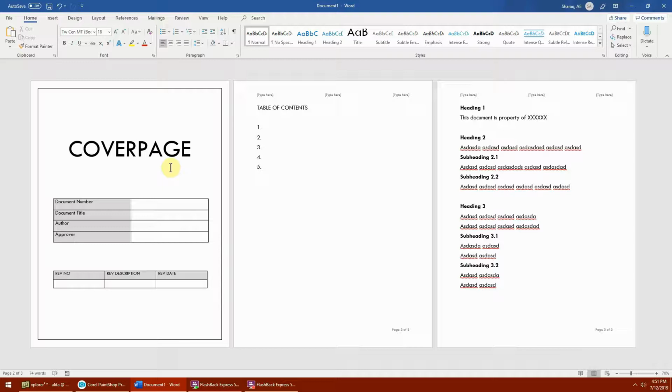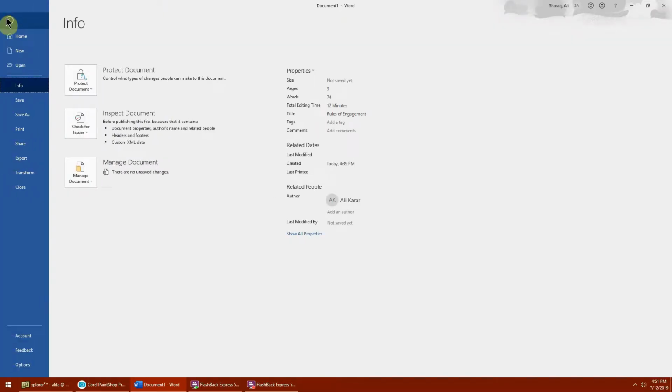So first of all, let me show you where the document properties are stored. For an already open document, if you click File in the new versions of Office, you will see an Info tab. And this Info tab is going to have a properties section. Some properties are non-editable, like the number of pages and words, which are automatic, but for the other properties, I have put a title here, Rules of Engagement.